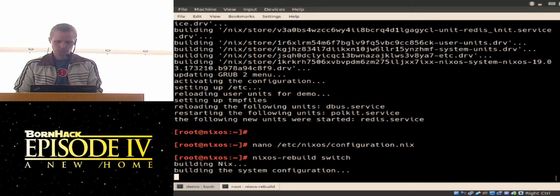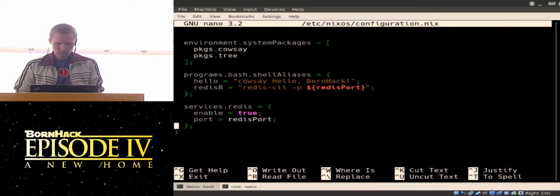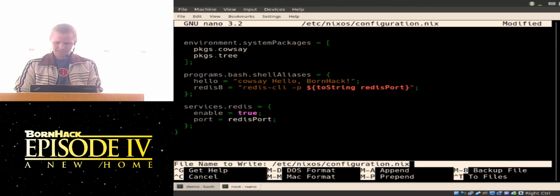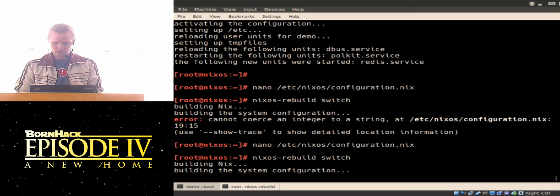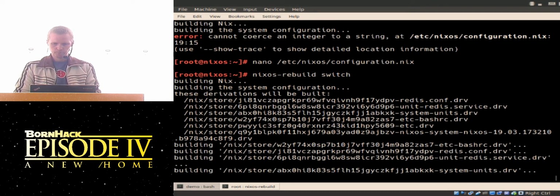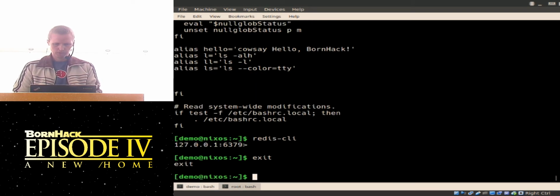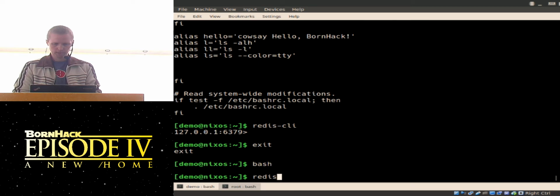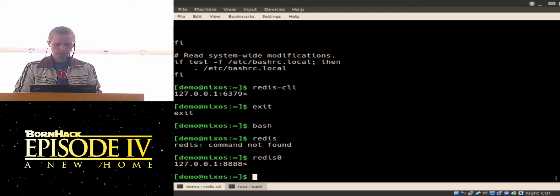So we can coerce an integer to string, so I think that was here. Okay, so let me see, and then we need a bash again. Redis 8. Oop. 8. And now I've connected to the right port. So that's kind of nice.